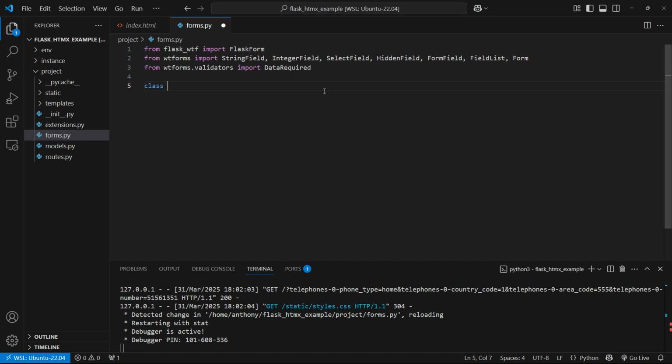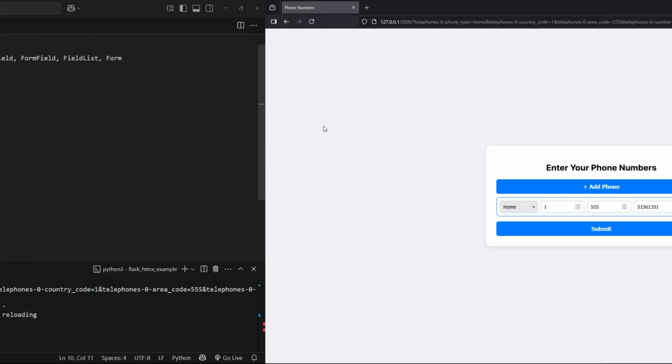So I'll start by creating the first class, and this will be the PhoneNumberForm, and it inherits from Form. So this form won't be used directly on the screen. Instead, it's going to be embedded in the second form that I create. So in this form, I want a few fields. So I want an ID field. I want a phone type field. I want a country code field. I want an area code field, and I want a number field. And that just corresponds to what we see here.